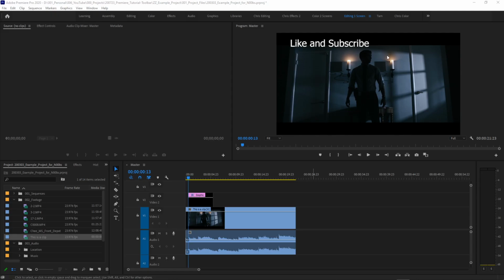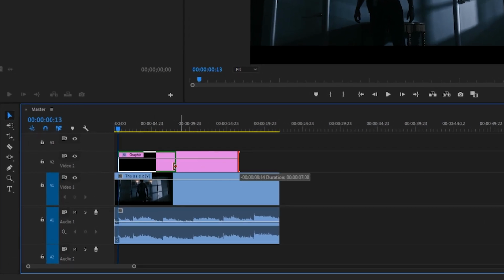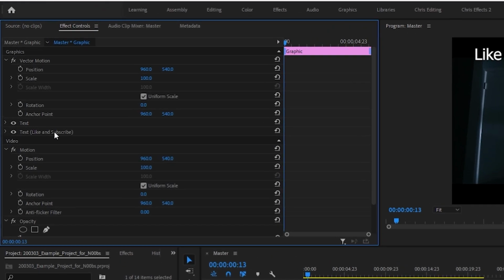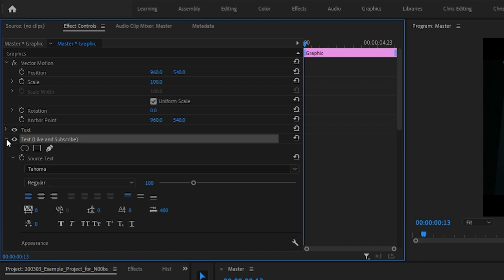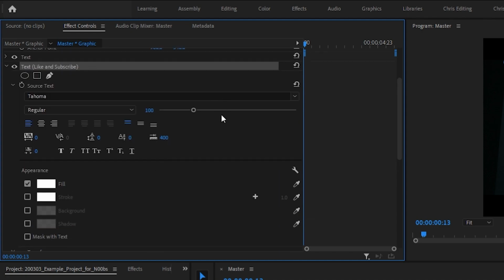And after you type something in the program monitor, an actual video layer will appear, and you can treat this like any other clip. You can shorten it or lengthen it, you can change the opacity. And if you want to change the font or color of this text, all you have to do is go over to the Effects Controls panel, and then right here where it says text, you just press the drop-down arrow, and now you have all your parameters to change the color or the font.